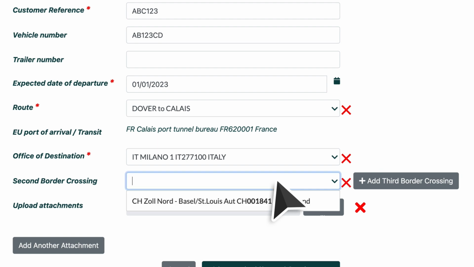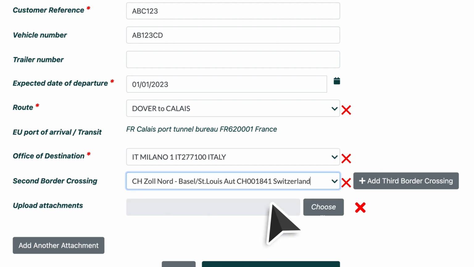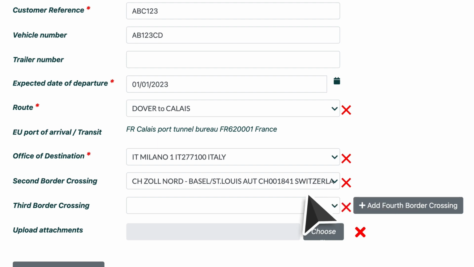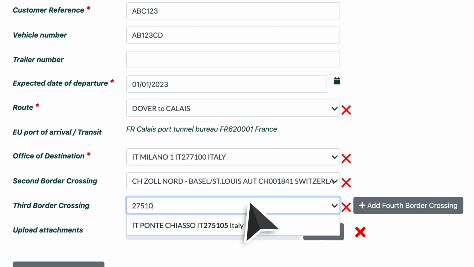For our example, we will cross the border at Basel to gain access to Switzerland, and so we will select Basel. If you have any additional border crossings to add, then you can continue to click the grey Add Border Crossing button and repeat this process until you have listed every border your shipment will cross. For our example, we will click the Add Third Border Crossing button, since we will need to cross a final border at Pont to gain access into Italy, and will therefore select Pont to complete the list of border crossings for our shipment.